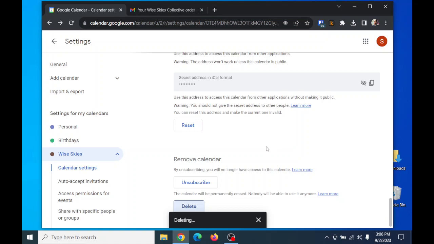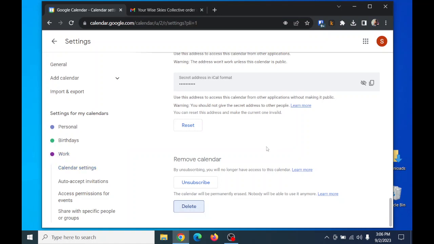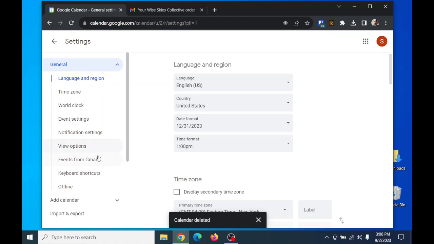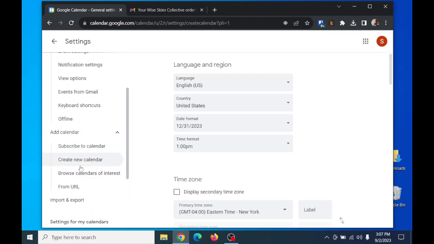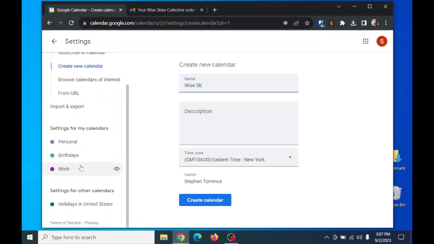And if you receive updated files from us, it's very easy. You just follow the steps in this tutorial again. You'll click Add Calendar, create a new calendar, name it Wise Guys. Again, create that, and then just add the events into that calendar the same way we did today from the new files.